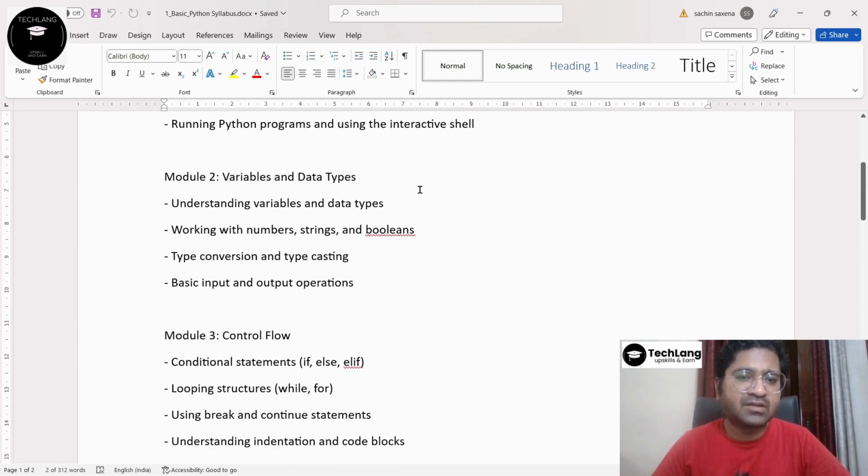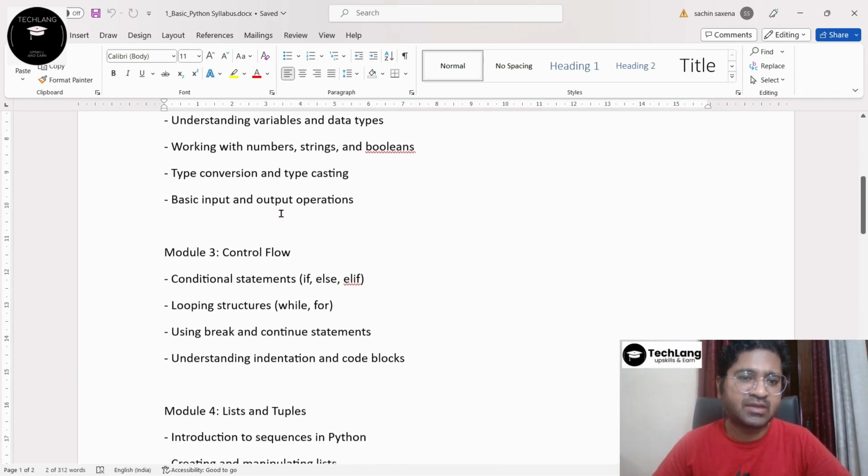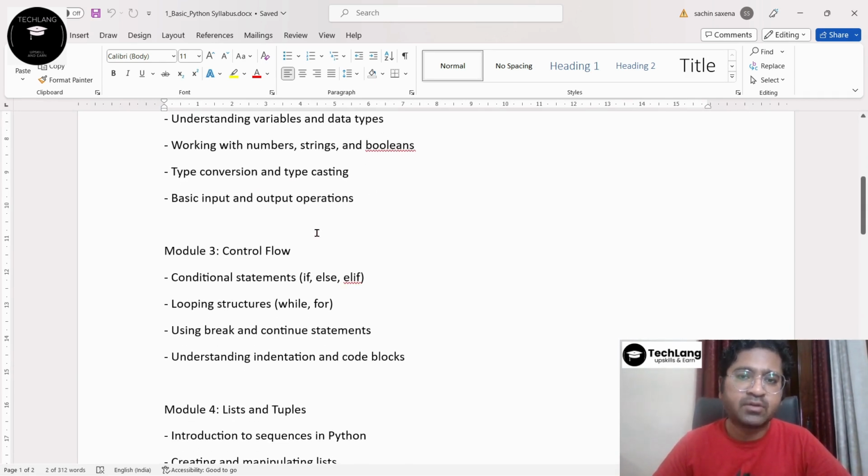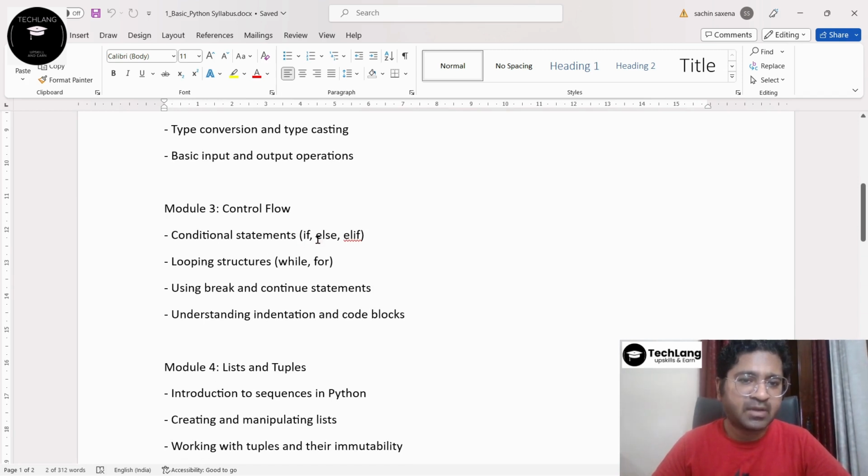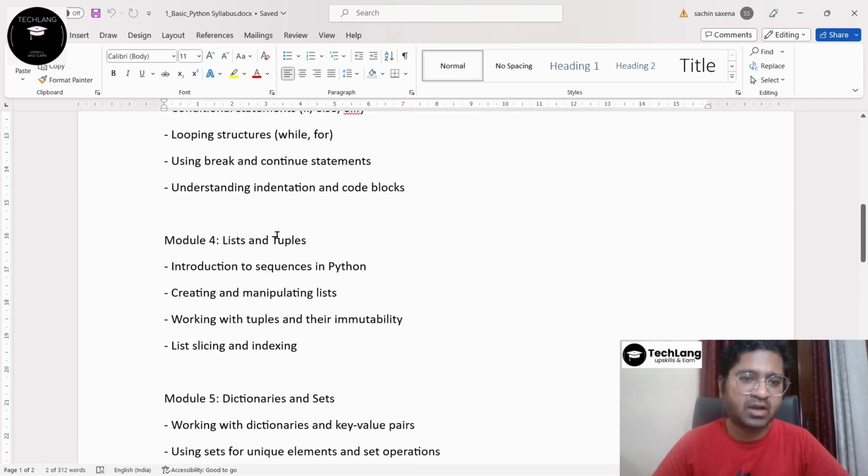And then we will discuss variables and data types. What kind of different variables are there, like list, tuple, dictionaries, conversion, typecasting, right? How to take input from keyboard, how to get the output on the screen. We will learn control flow, conditional statements, if else conditions, how loop structures will come out.